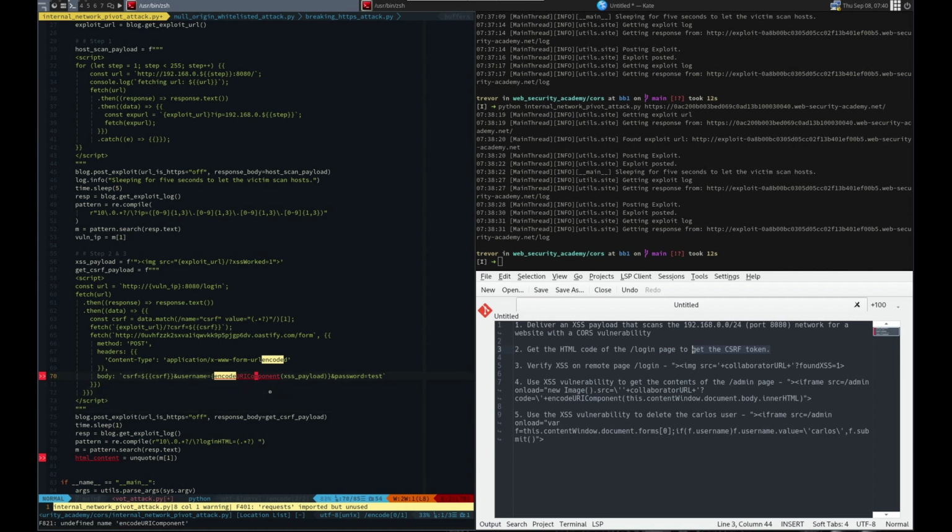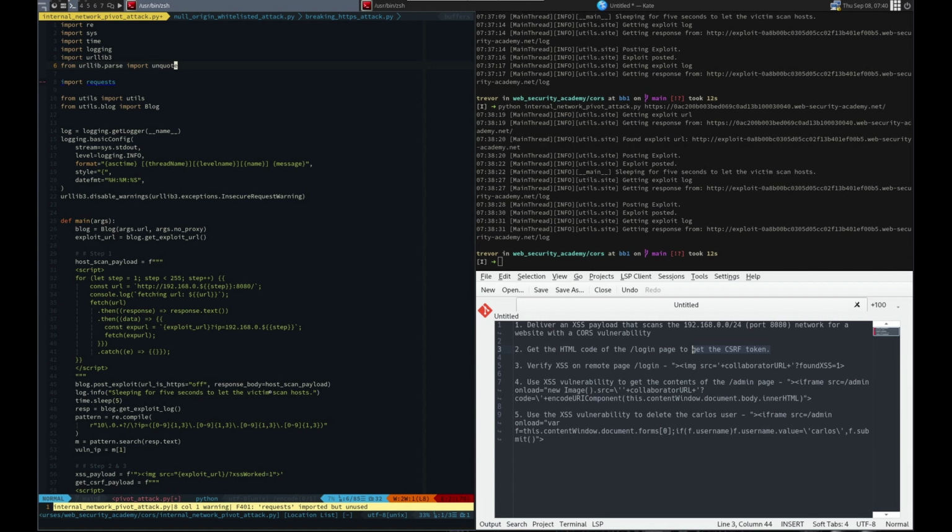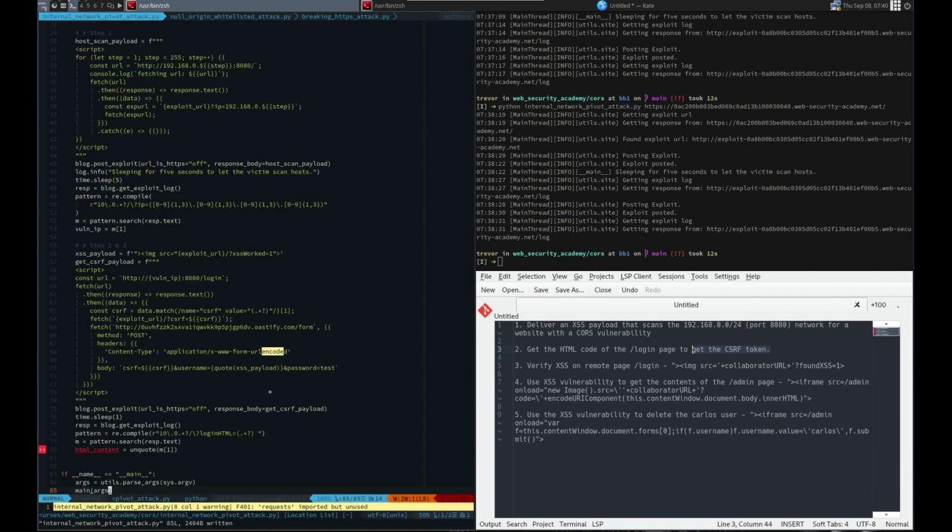Oh, because dang it, this is in Python. Ha. XSS payload. Well, that's cool. So we can just do quote. And what's the problem with this? Undefined named quote. No, it's defined, right? Oh, nope. It's not. Okay. Now let's try it.